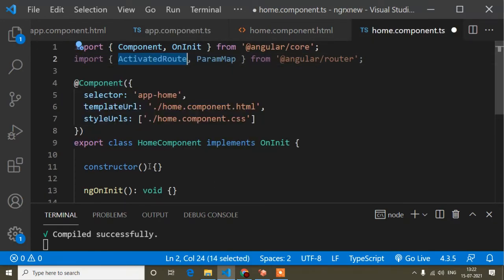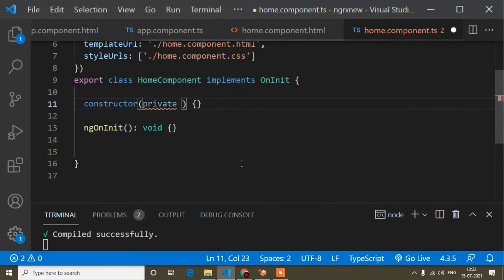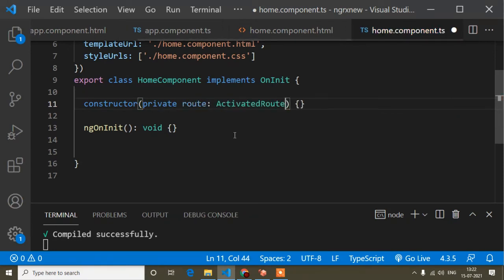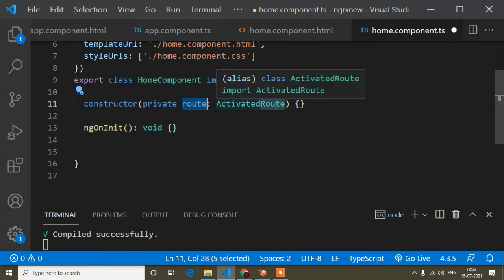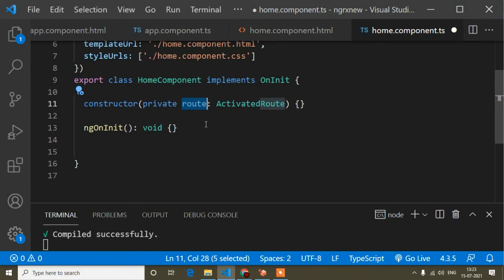So I will copy this one, and in the constructor I will write private and the instance name, that is route. Instance name, guys, you can write anything as per your choice. Instead of route you can write your name also, that depends on you. But I will suggest using a relevant name. That's why I have written the instance name as route here.